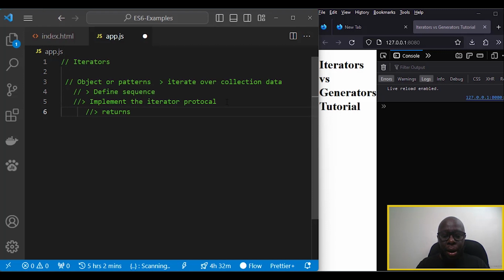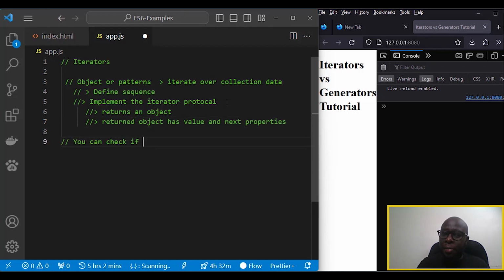One, it returns an object, as you're going to see in the example later, and this object has value and next properties. Then, something else: you can check if an object or data set is iterable by checking the prototype. What you look for in the prototype is the symbol method, which will of course be Symbol.iterator.